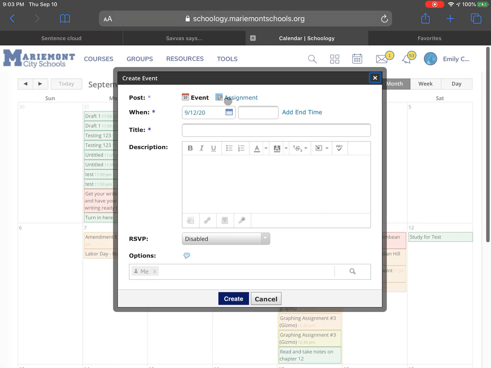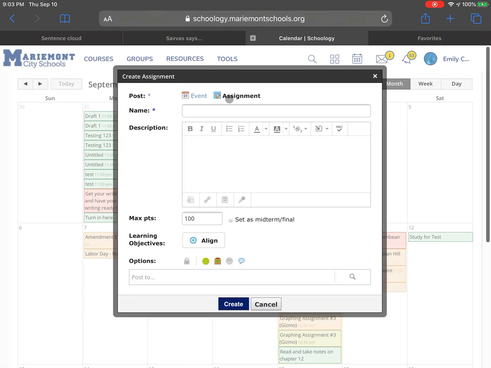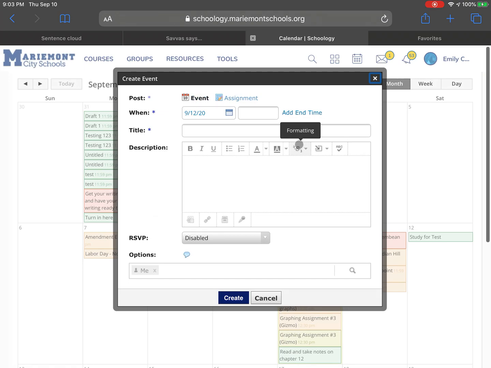If for some reason I change my mind and I'd like to make this an assignment because I need my students to be able to upload something and turn something in, I can do that. Personally, if I'm going to make an assignment, I actually start from the course page and go to materials and add the assignment there so I can make sure it gets into the correct folder for the unit. But let's go back and look at events since that's what this is about. It defaults to whatever date you clicked on, but you can change it.